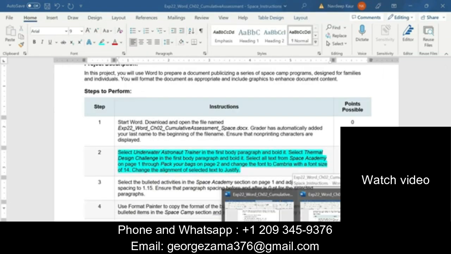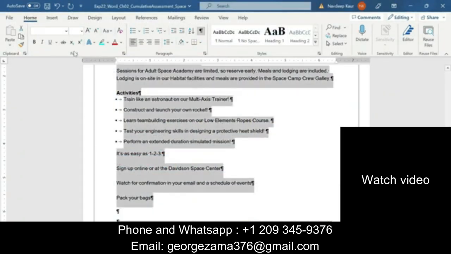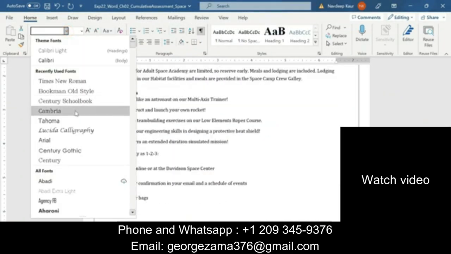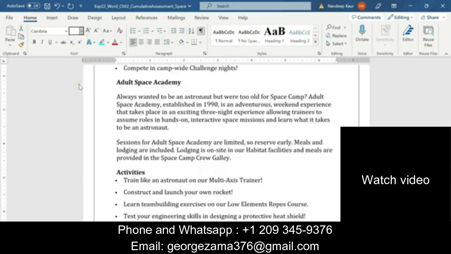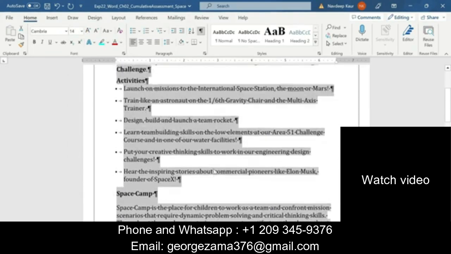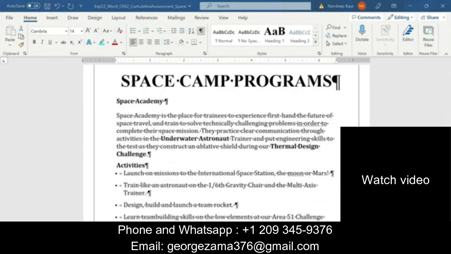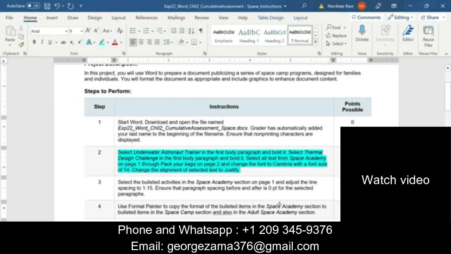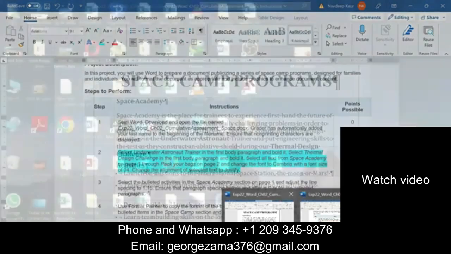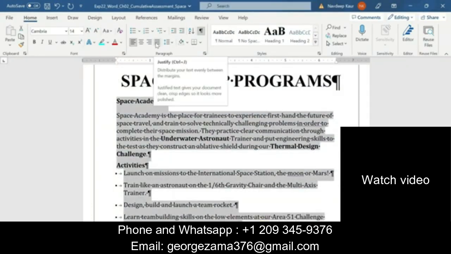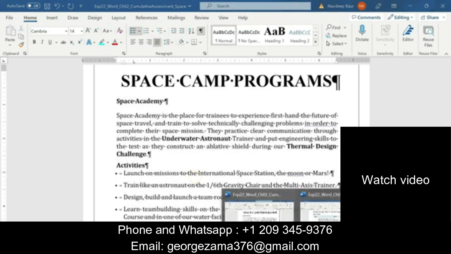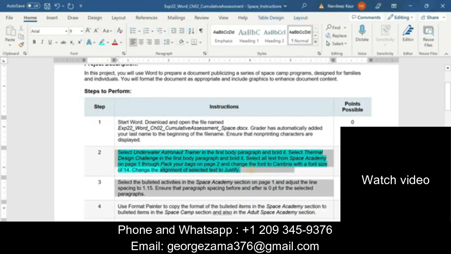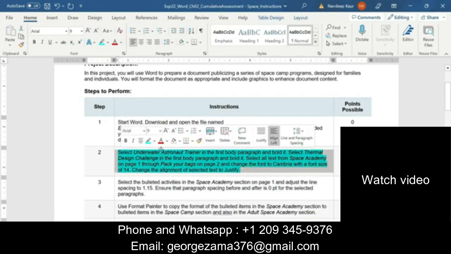And we are supposed to change the fonts to Cambria with the font size of 14. We will change the fonts to Cambria. Select Cambria, this one, and font size to 14, this one. After that we are supposed to make the alignment to justify. This is given here. So we will change the alignment of the selected text to justify. Go to the paragraph tab and click on justify. So this text will be justified. So we are done with step number 2 and now we will move to our next step, step number 3.